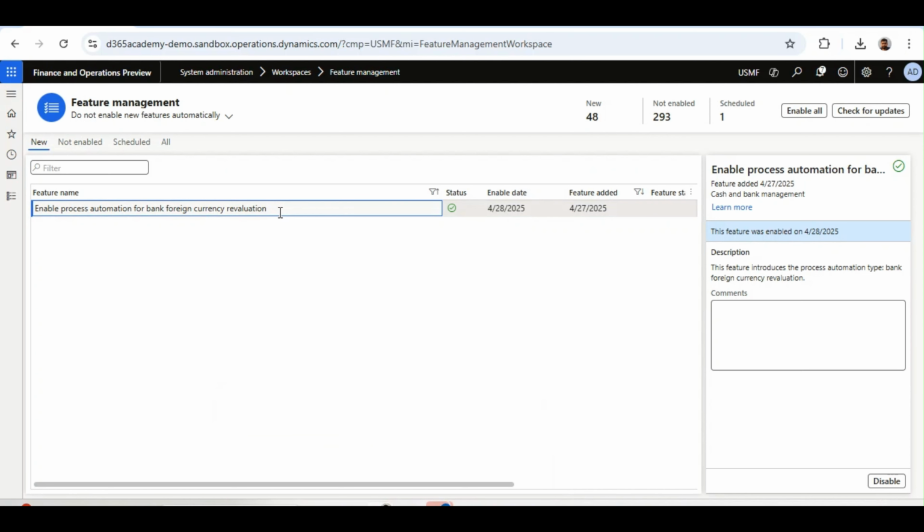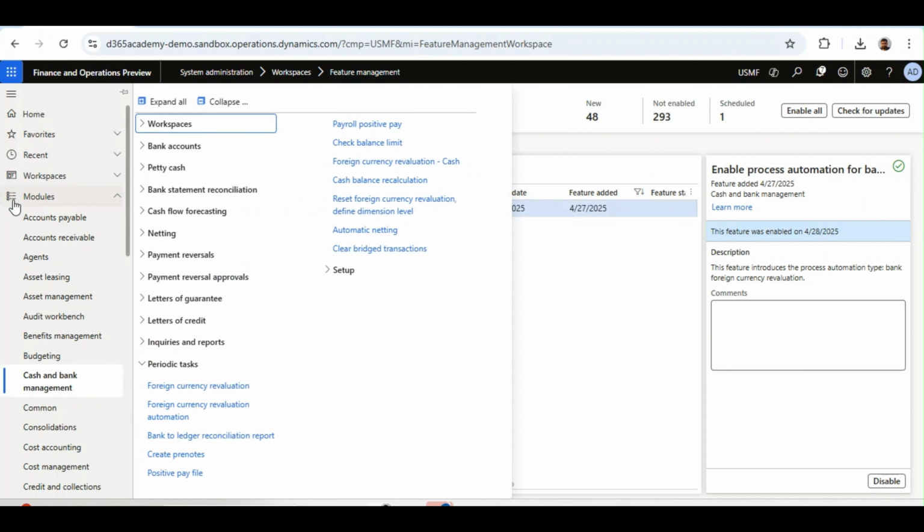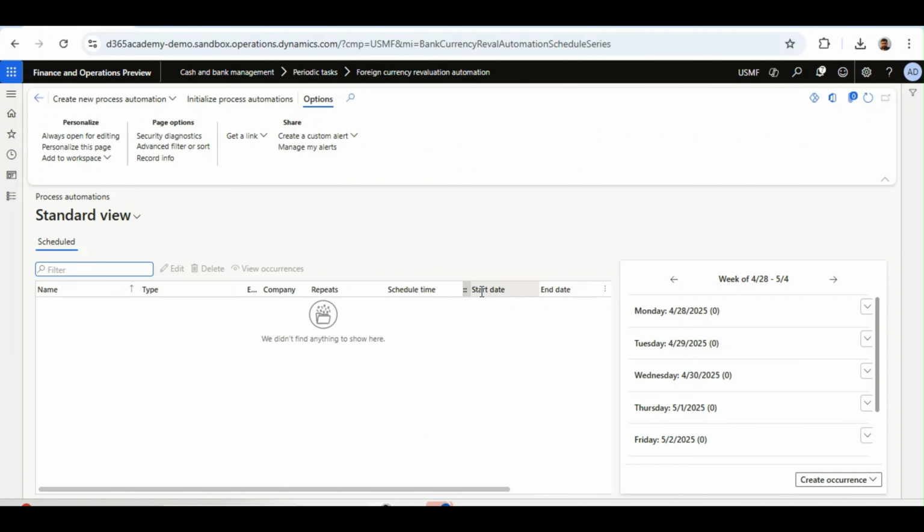From version 10.44, the new feature called Enable Process Automation for Bank Foreign Currency Revaluation is available. You need to enable it from Feature management. Once it is enabled, we can go to Cash and Bank Management, and under Periodic tasks, there is a new form called Foreign Currency Revaluation Automation. Once you click on this, this is the Foreign Currency Revaluation Automation framework. This is the same framework as the other automation we have in Dynamics 365 Finance and Operations.